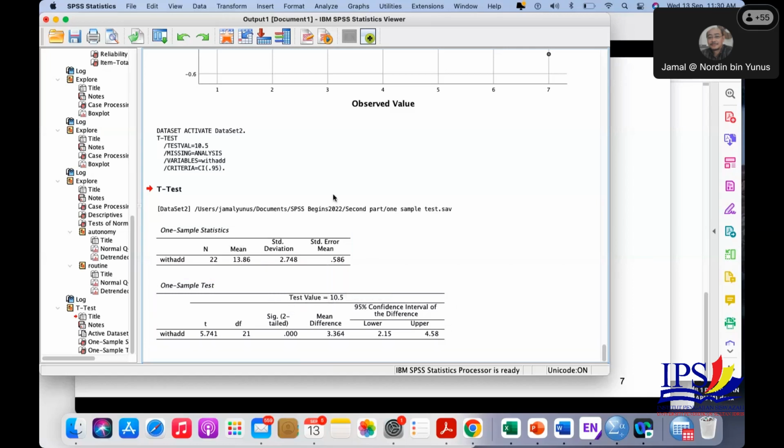In our sample, the mean is 13.16 and the population mean is only 10.5. Any difference? Yes. Roughly, we found it is different, and our sample is better than the population. To check whether there is any difference between these means, you go to here.